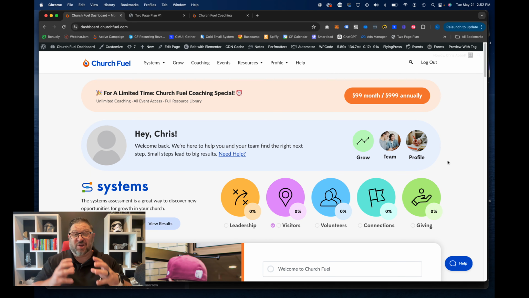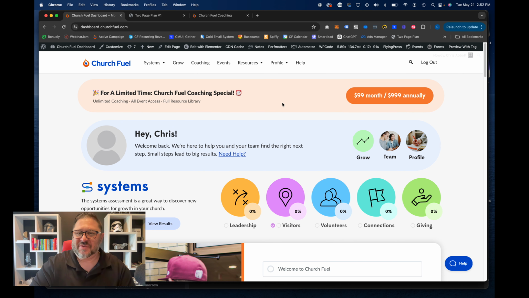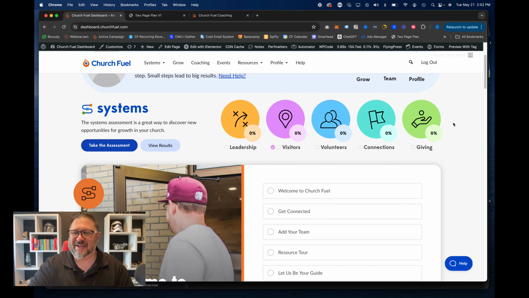Hey, wanted to give you a quick sneak peek into Churchfield 2.0 so you can see all of the cool stuff that we built for you. All right, so the first thing that's going to happen is when you first log in, you're going to see this screen right here. This has got everything that you need.